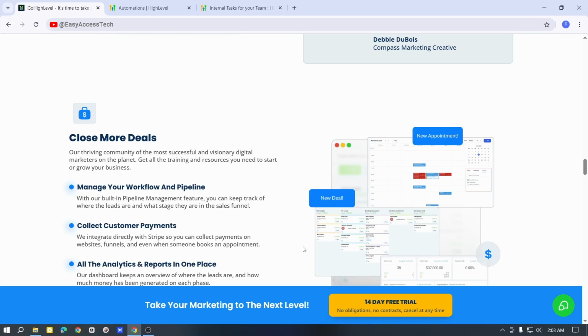So in summary, GoHighLevel pipeline management makes lead tracking simple, organized and efficient. It helps you to prioritize, automate follow-ups and collaborate with your team members. Whether you are a solo entrepreneur or managing a growing business, this feature can save time and increase chances of closing more deals.